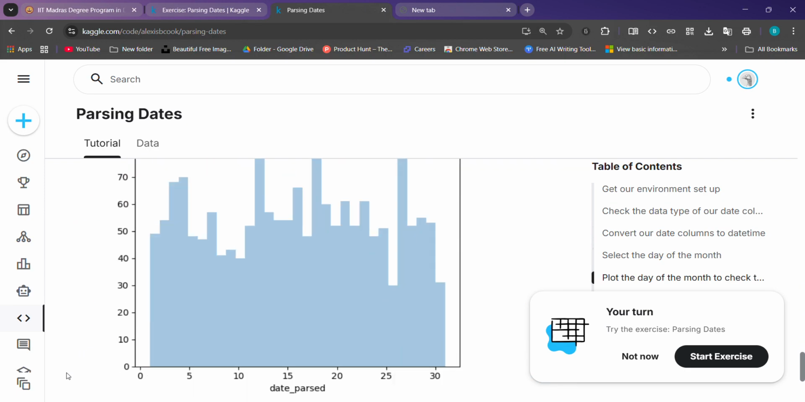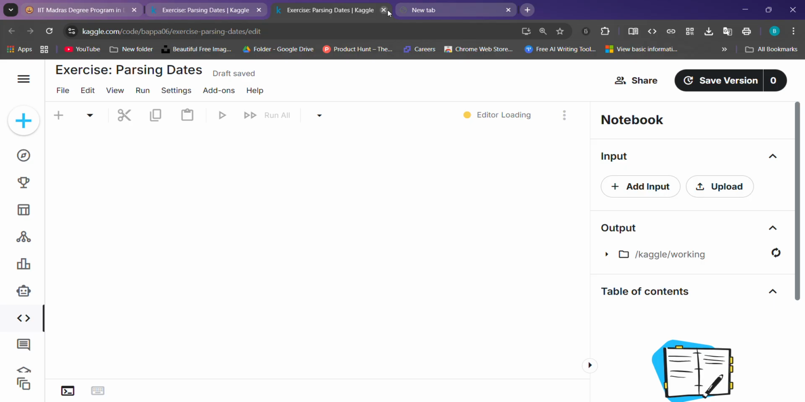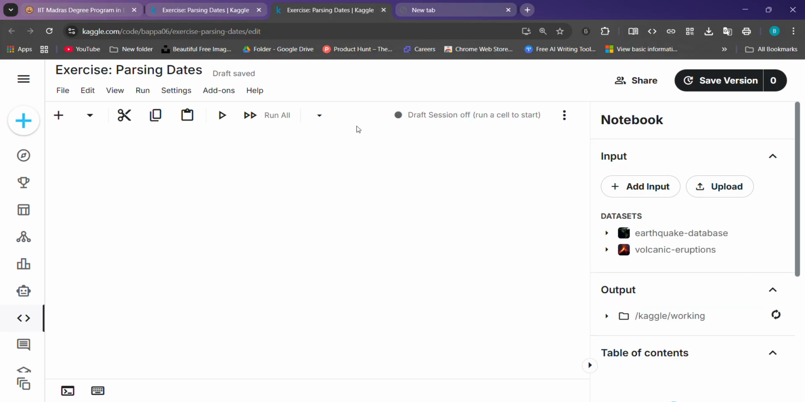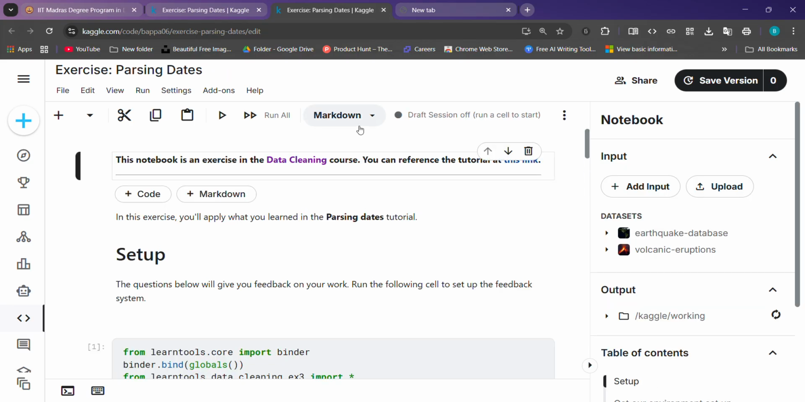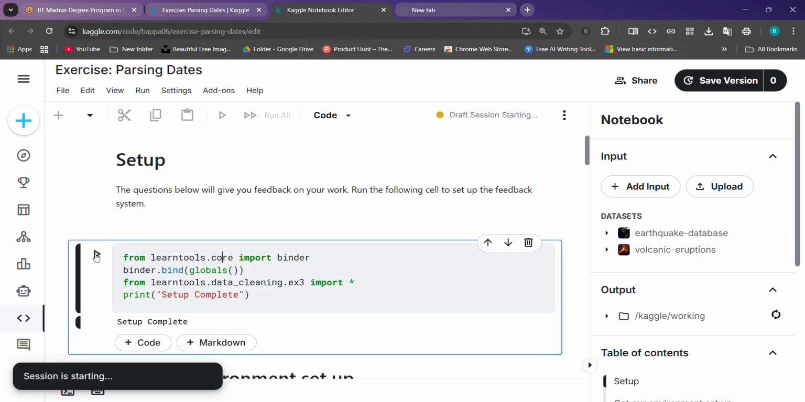Understand this, and after this we go to the exercise. First, before going to the exercise, understand that first we start the session, then set up the environment.